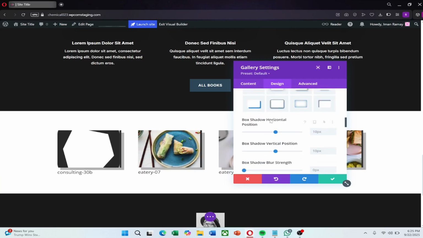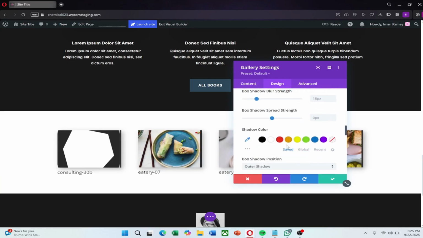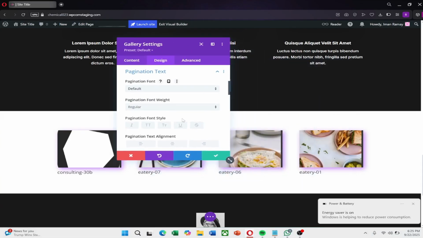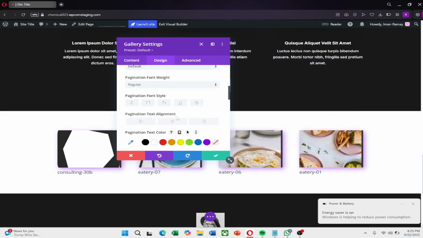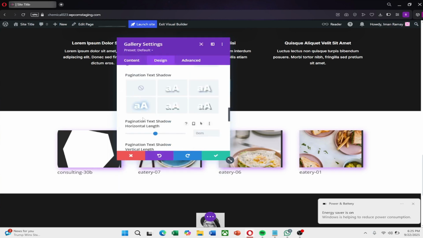Move over to the Design tab to customize the style. You can adjust the spacing between images, change the borders, round the corners, or add hover effects. If your images have captions, you can style the text with custom fonts and colors to match your site. You can even add shadows or animations to make the gallery feel more dynamic.